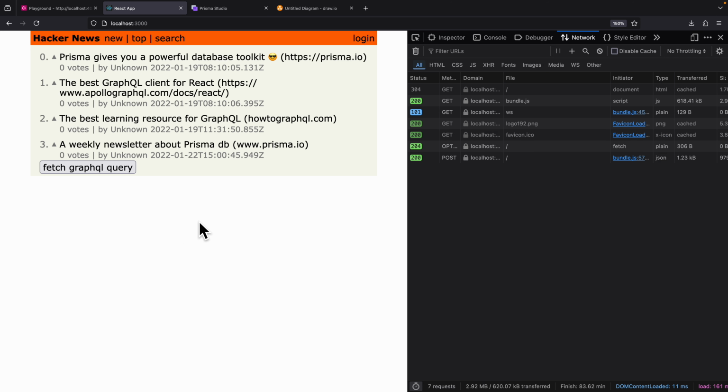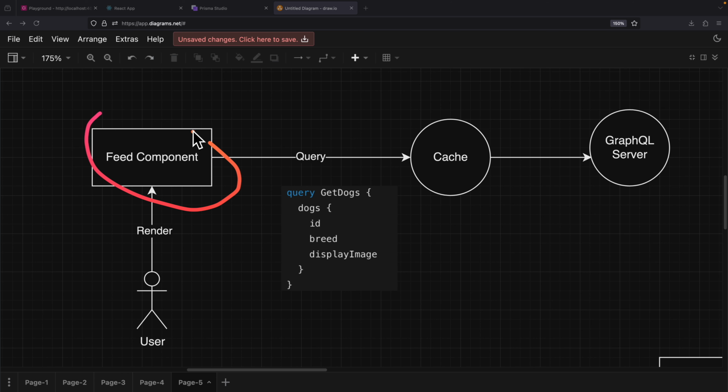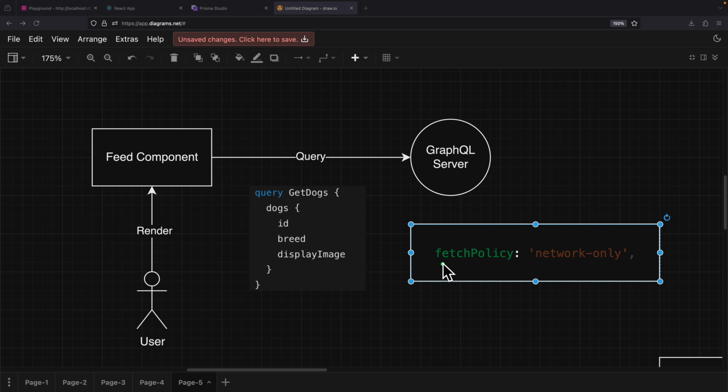from our GraphQL query. By default, when we load the feed component, it sends the query to our cache to see if it has the data. If it does, we just return it to the component. If it doesn't, we fetch it from our GraphQL server. But what if we don't want to check the cache? In this case, we can specify the fetch policy. If we set the fetch policy to network-only, this will send our query to our GraphQL server instead of our cache.